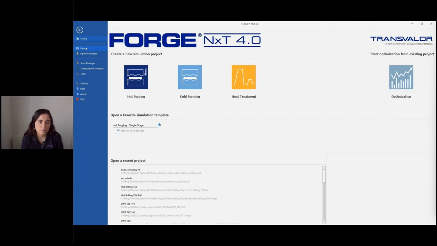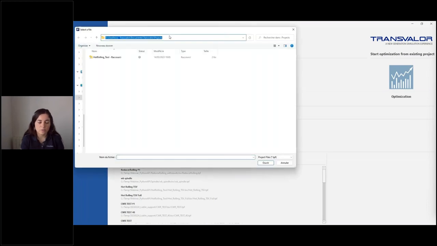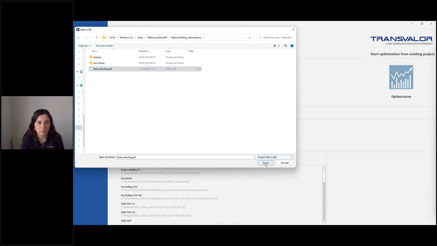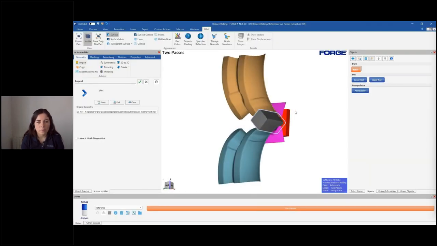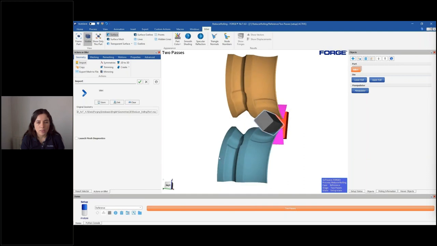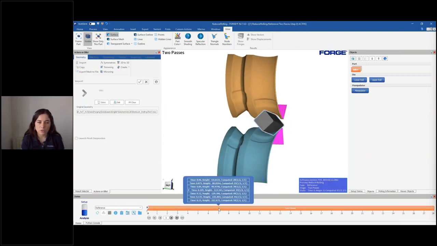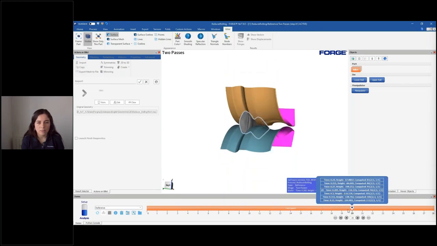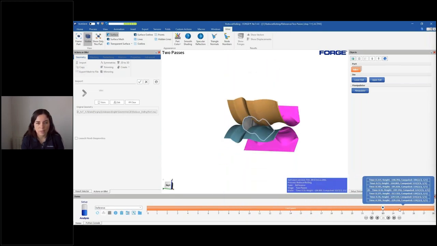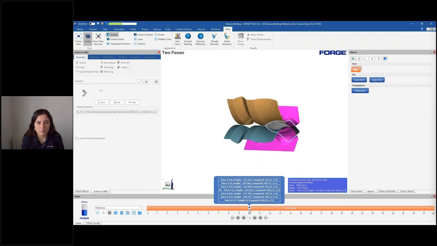It's a post-processing that has been done just on the case we have seen before, on the rolling example. So this time I have the results that have been computed. I can load them in Forge. So I'm going directly to the analysis step. I just want to show you how that looks for those who don't know this tutorial. We have two passes of the billet inside the rollers.